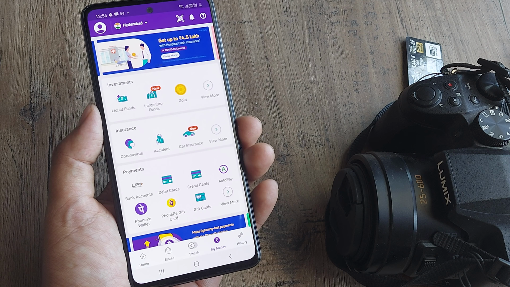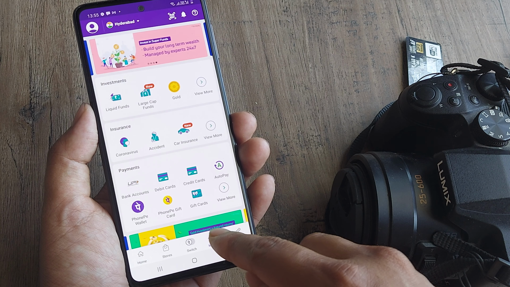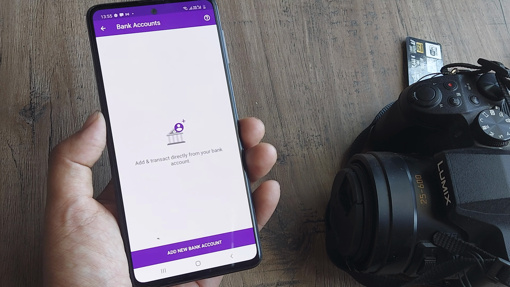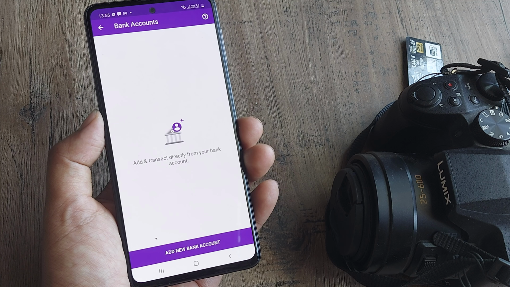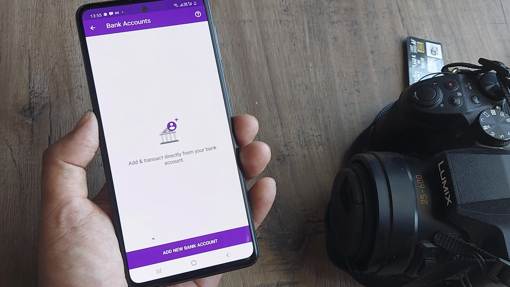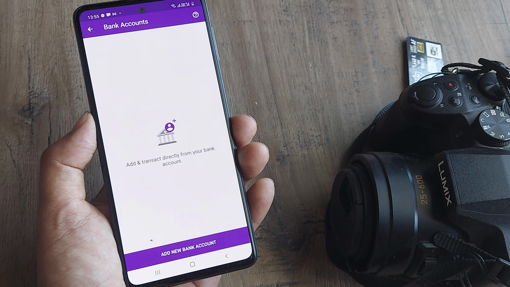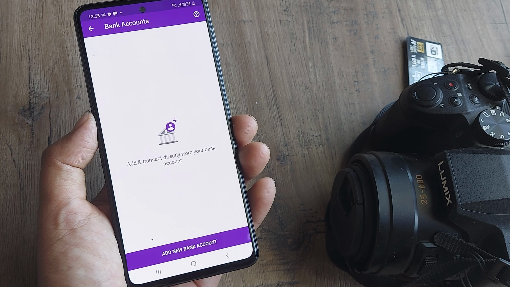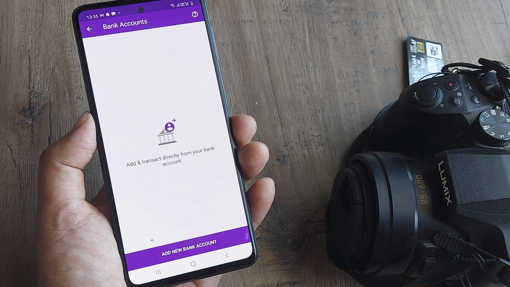Once you have the number there, you go to money, and from money you can go ahead and add bank accounts. This is a very important step because until you add a bank account, you obviously won't be able to send or receive money. The account that you set here is the account from where money gets debited whenever you pay someone, or credited when someone sends you money.